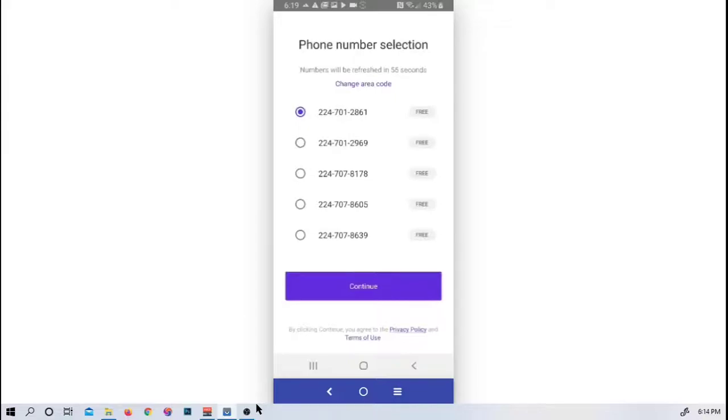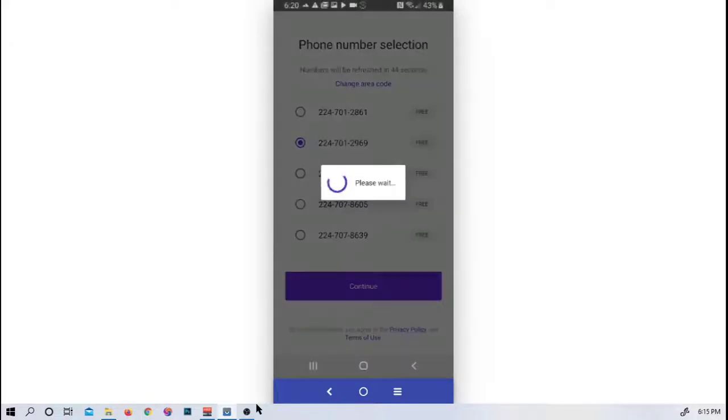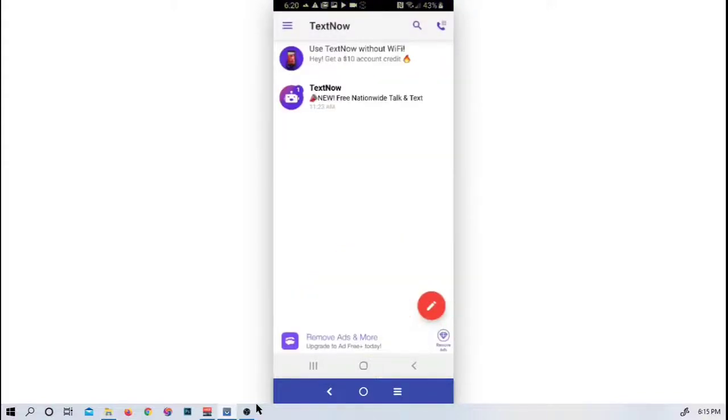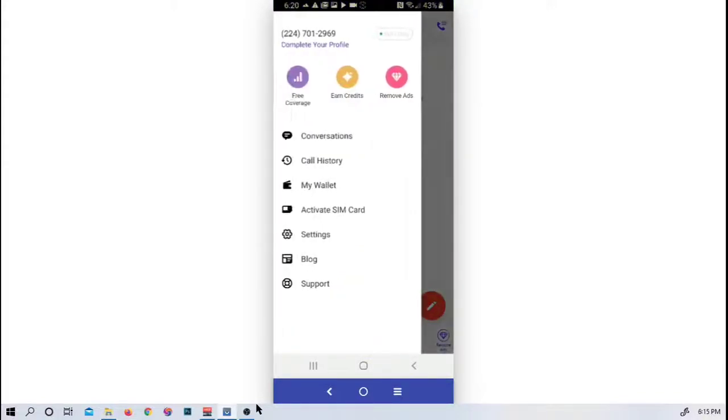And then it gives you a list of free phone numbers. So, of course, after 60 seconds, you'll get a new list of phone numbers if you don't like the ones you see, so you'll have some options. So let's go ahead and just pick the second one on the list and press continue. And then here we go. We have our phone number. If we go up here, we can see our phone number that we have.